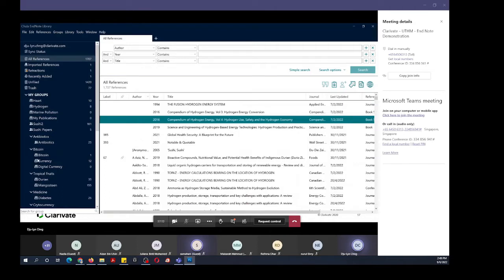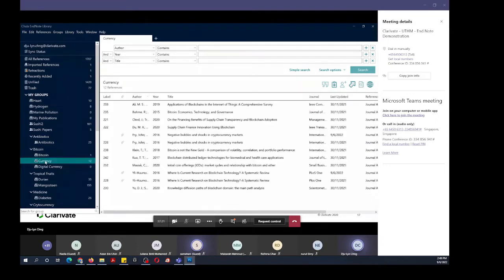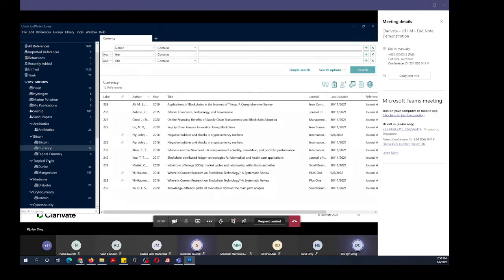The one with the magnifying glass is called a smart group. With a smart group, you can set an option to say, hey, every time I've added a paper on, say, currency, please include that automatically in this folder. Okay, so that's what we call a smart group. It automatically helps you to manage the references that you have newly added into the EndNote library. Okay, so this is the way that you can manage.